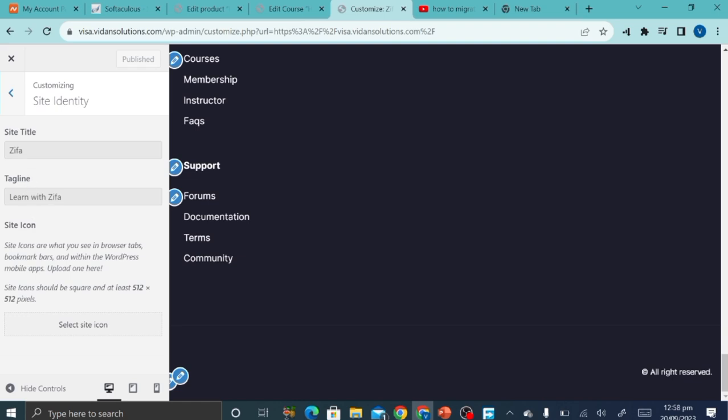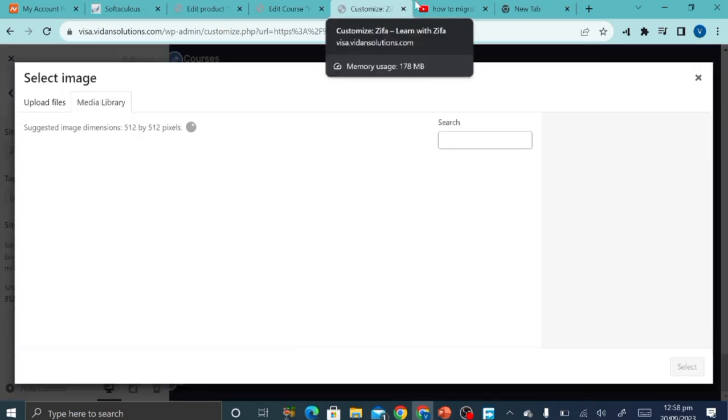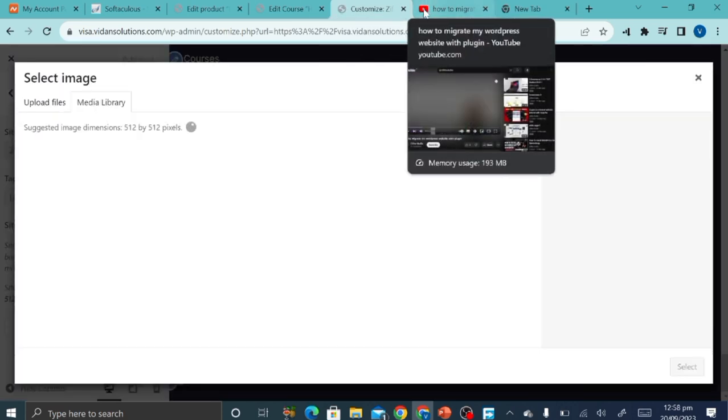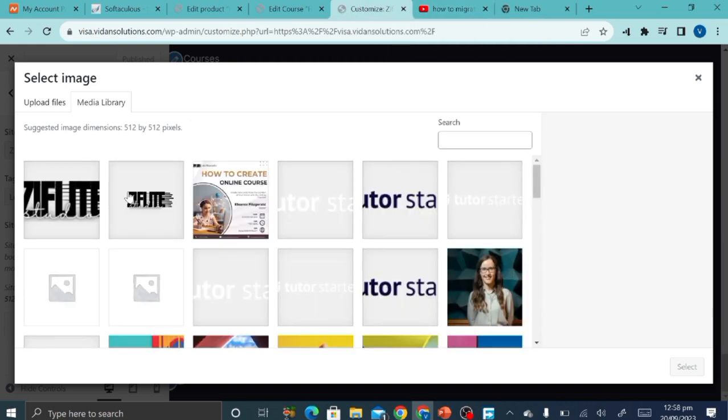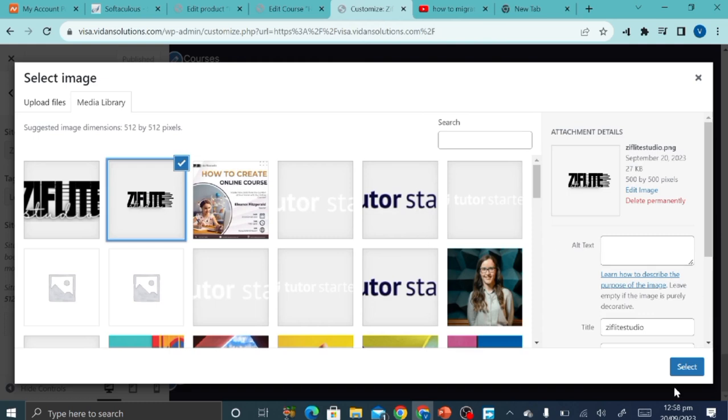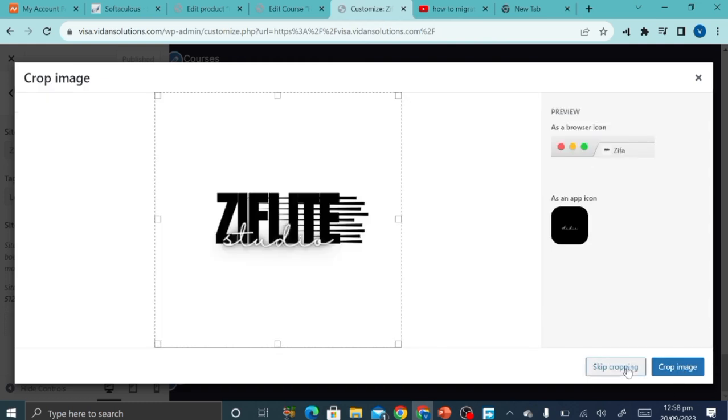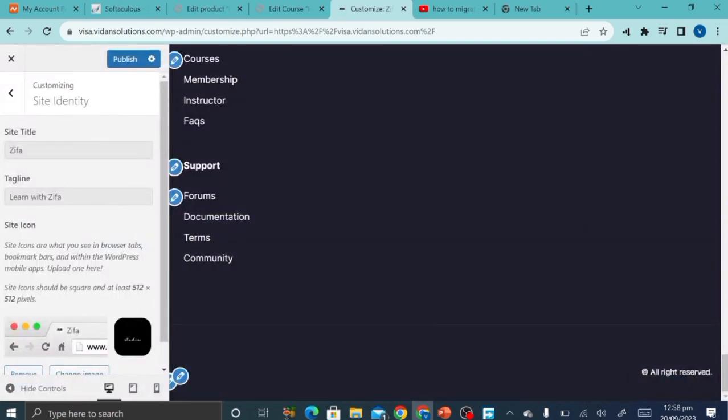Then the tagline is learn with Ziffer. Then we need to change the icon to our logo. You're going to see this on YouTube, you can see the YouTube icon. On this part, we don't really have an icon, we just have the internet word here. So I want to change it to my logo. I'm just going to click on select. Then I'm going to skip the crop process and I'm going to publish this. Now you notice it has actually changed, right? It's that simple.